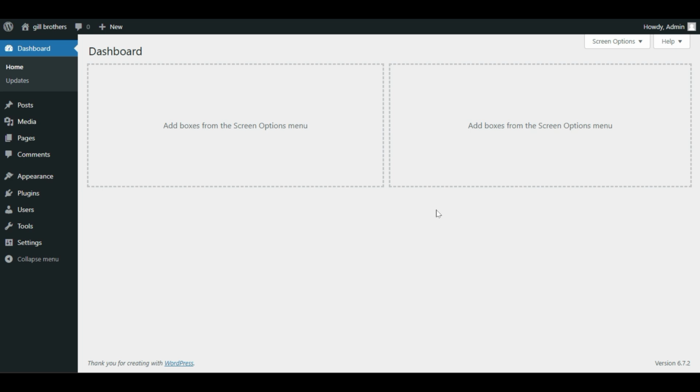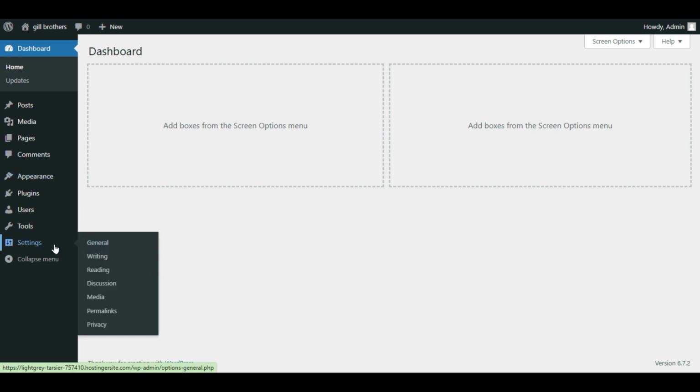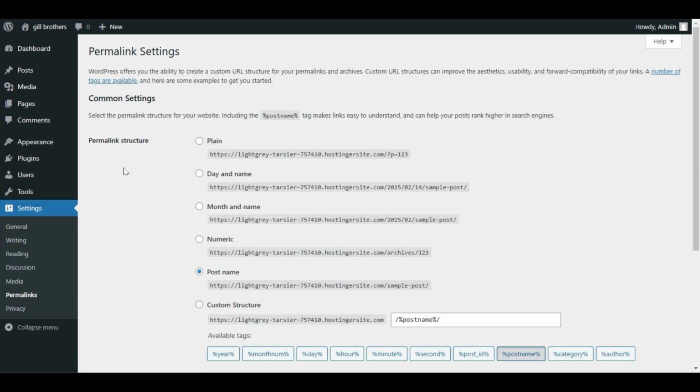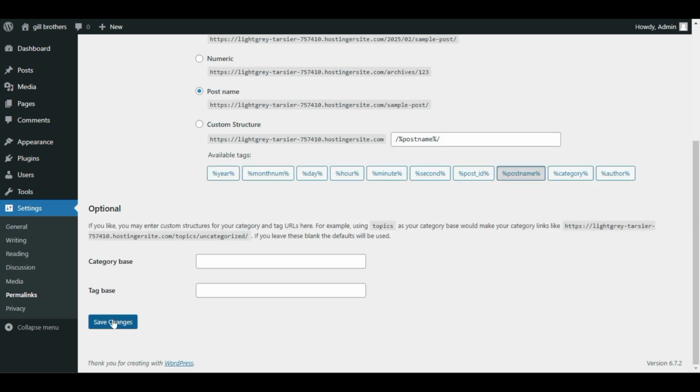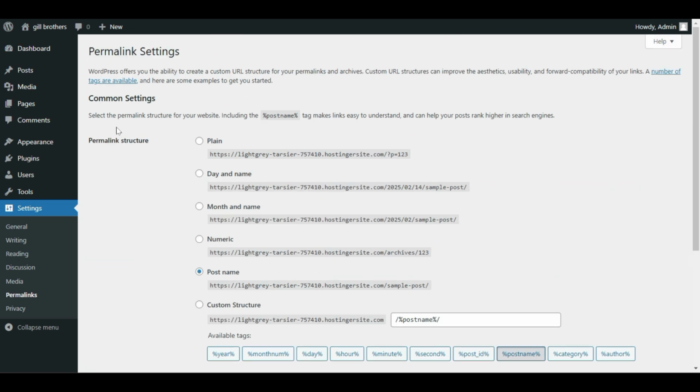Once you already set up WordPress on your dashboard, we will go to appearance, setting and click on permalink. So here in permalink setting, make sure it's set to post name and save changes. After save changes, next step, we will install our WoodMart theme.